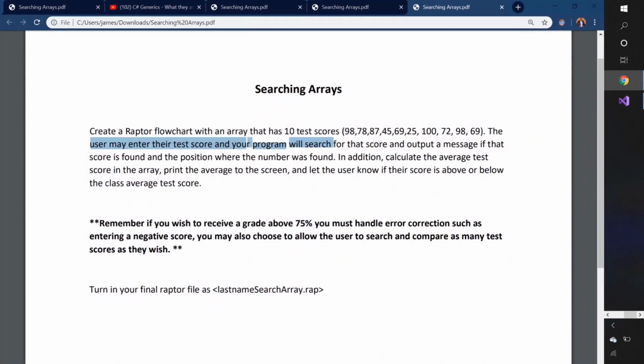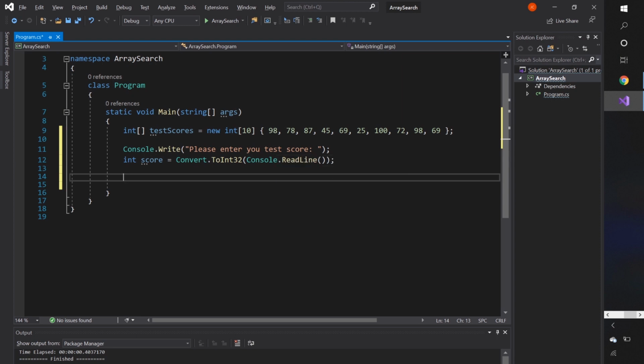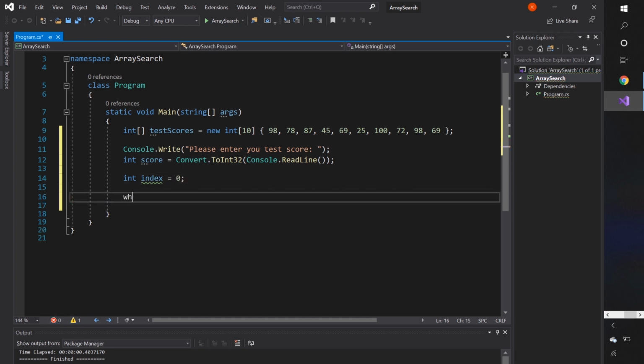So let's head back to our assignment. Your program will search for that score and output a message if that score is found and the position where it was found. So here's where the bulk of our code is going to be. We're going to declare an integer of index. We're going to set that to 0, and we are going to open up our while loop.